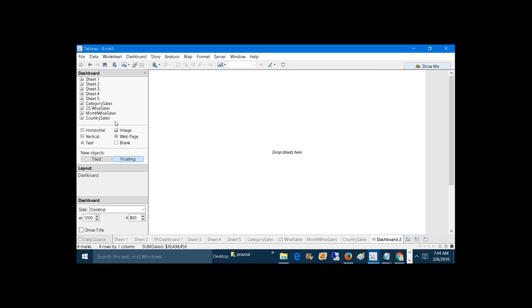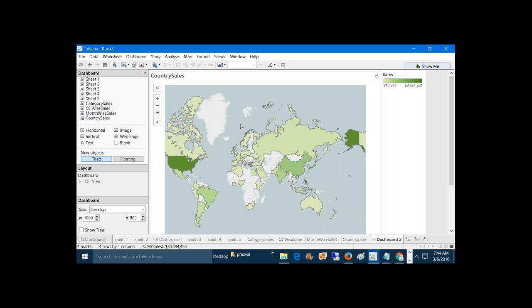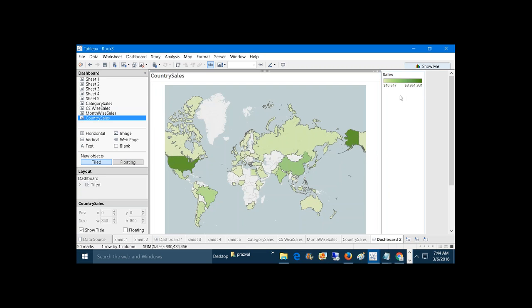So let's start placing our sheets. Here country has the highest priority, so I'm taking country using tiled and placing it here. Here I have sales separately in this segment. I want this sales on top of my country. So how do I place that sales color window on top of my map? How to place one object over the other object using floating?